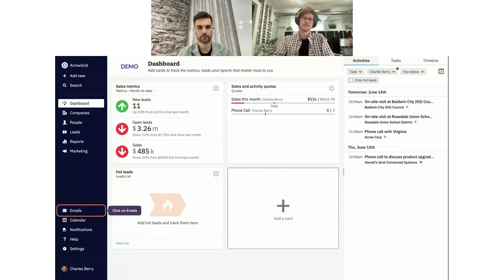So if you do get a reply from whoever you're corresponding with, Nutshell will stop sending that automated sequence and let you take over and build that personal relationship with the prospect or whoever it is you're talking to. And this saves you some time. You don't have to copy and paste templates into emails. You don't have to remember to manually follow up. And you can also share the templates with your team. So if you have a template that works really well, everyone on your team can use it.